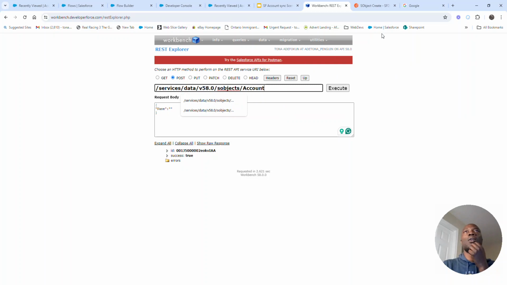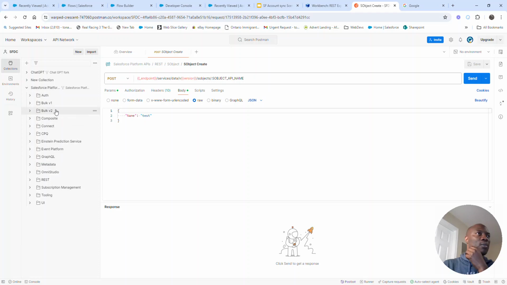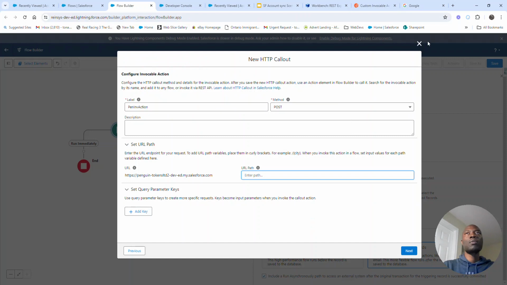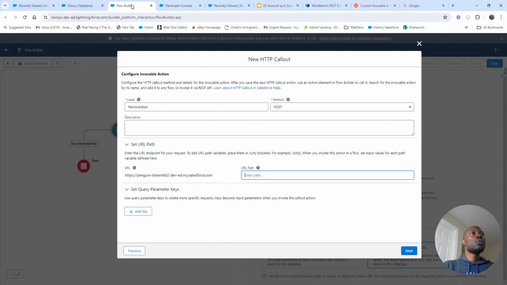This is the path to Penguin, for example. You can do the same thing with Postman if you're more comfortable with Postman. When you take a clone of the platform, these are all the APIs that Salesforce has provided for us to use. So you come here, you expand REST. So yeah, that's the path. And you can trigger your flow from this part too. So let's go back to our flow. I digress, sorry. Let's paste the path here.